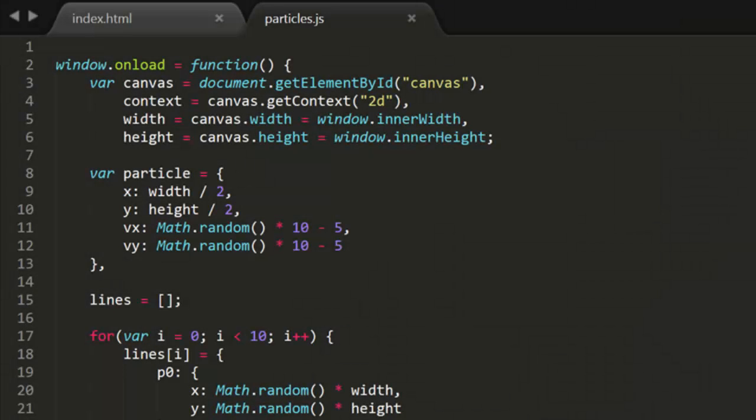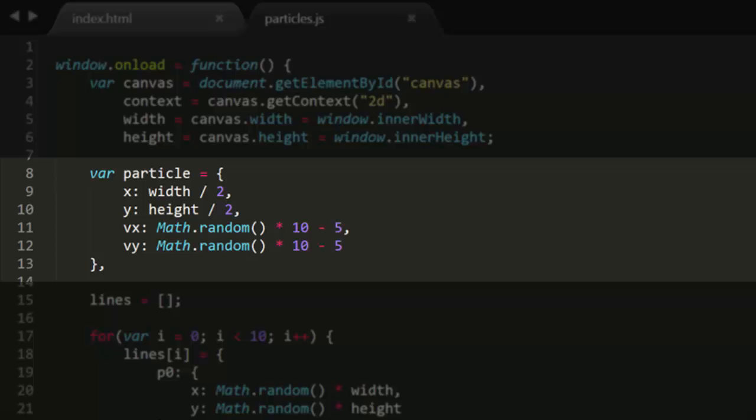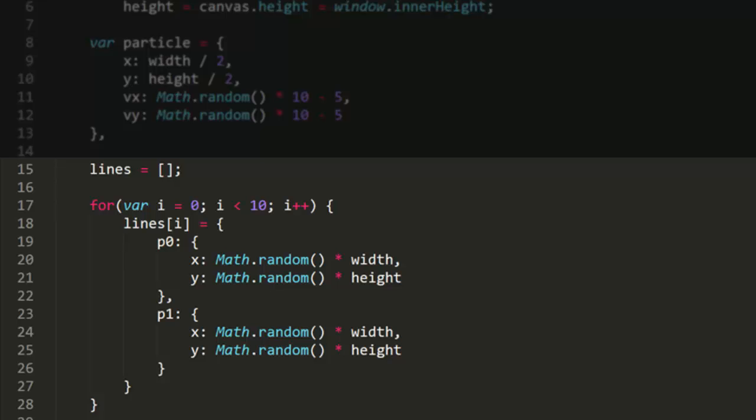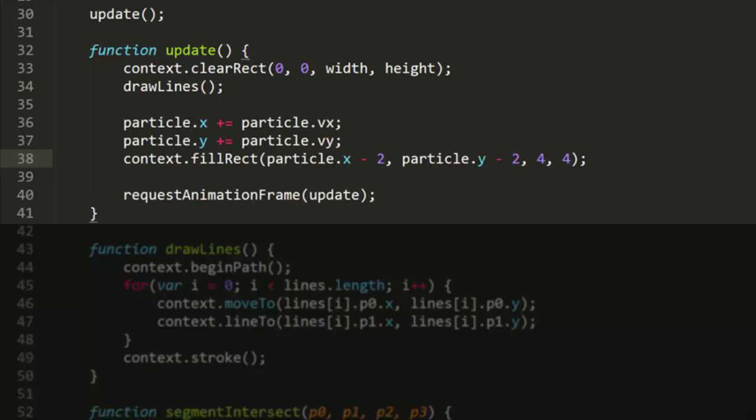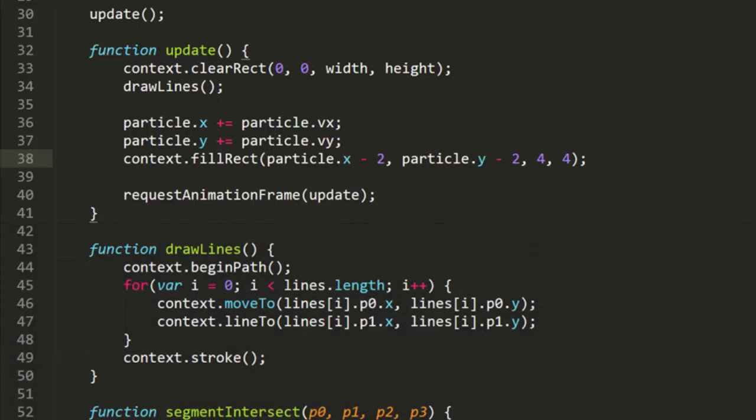So I've set up another file here and filled in most of the code already. We create a simple particle with an x, y, vx, and vy for velocity, and an array of lines. Each line is composed of two random points. An update method is called with a request animation frame at the end. In that, we clear the screen, call the drawLines function, which draws all those lines, update the particle's position, and draw the particle. So if we test that, we can see that the particle flies off the screen, most of the time passing through one or more lines. I'll run this a few times so you can see it.